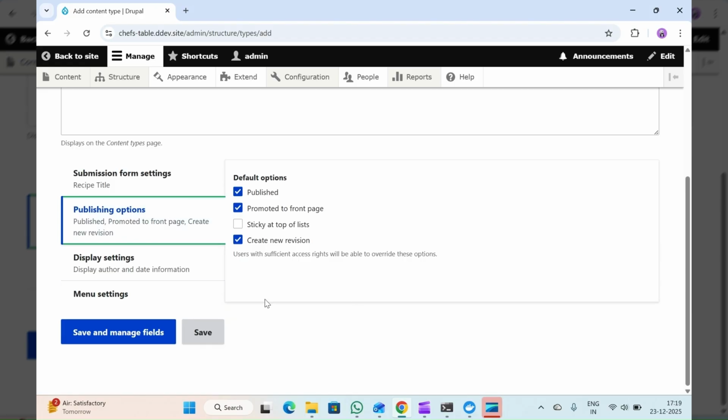Okay. Now next there is the publishing options field. These are some default options available for the user to set for this content type, so that whenever a user creates a recipe content, these options are checked by default and they no longer have to worry about selecting them. The first one is published. This is basically the published and unpublished version.